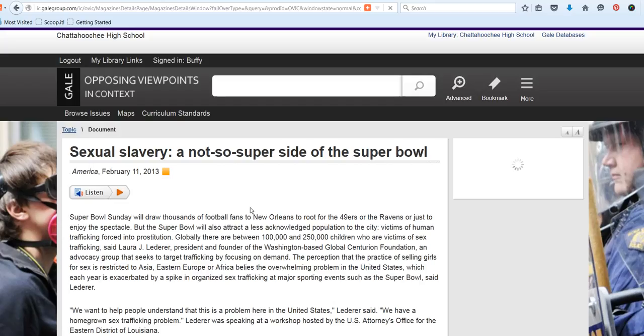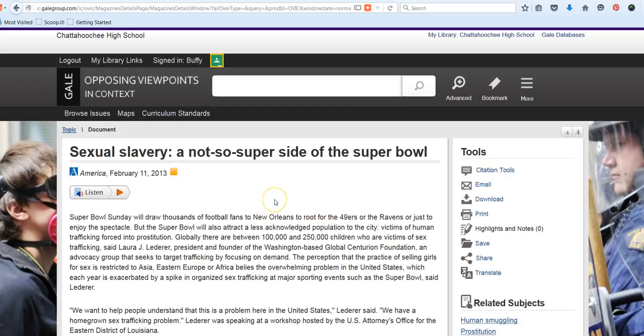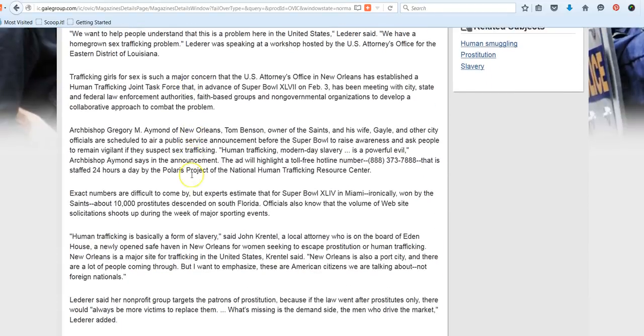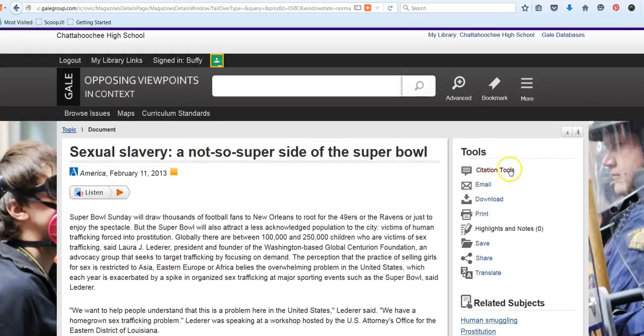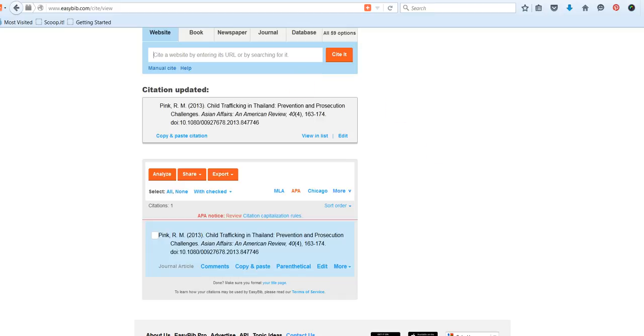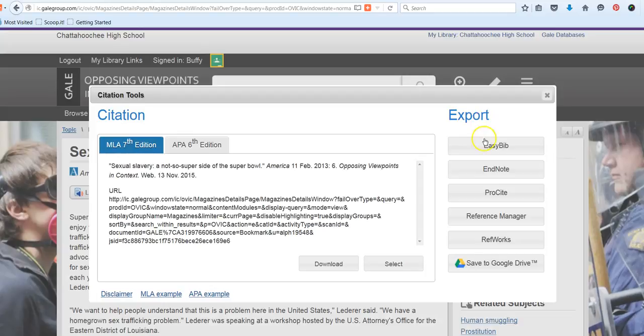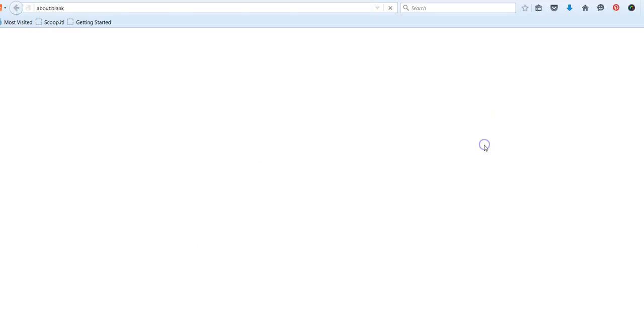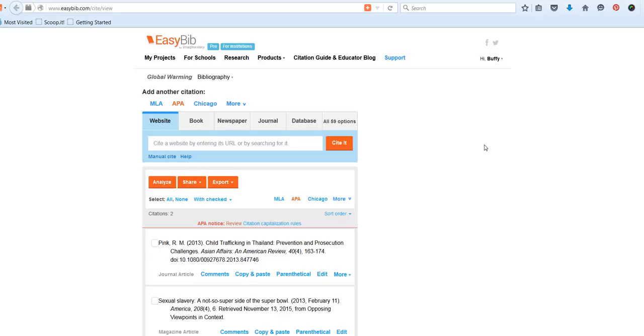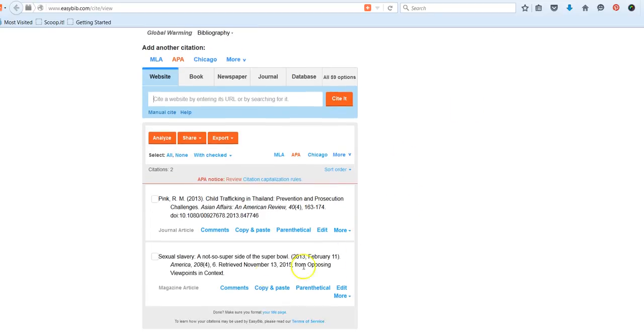So I'm going to just click on this one. The toolbox that I want to use is over here on the right. The full text article is on the left. If I want to cite it and add it to my EasyBib list, again, make sure that your bibliography is open and then go to Citation Tools, and all you have to do is press the EasyBib button. I'm going to do that underneath the Citation Tools export. And right away, there is my entry.